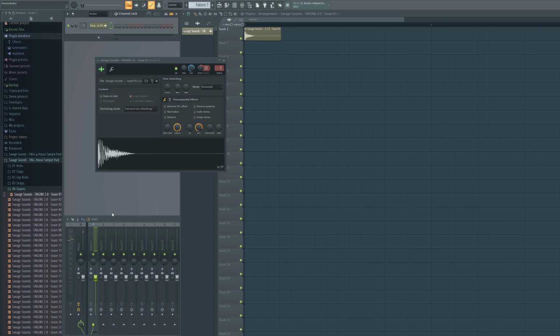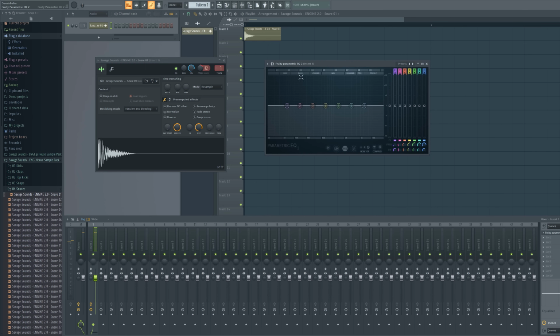Oh yes. Now I boost some frequencies with EQ to make it snap even more. Here is the main frequency.